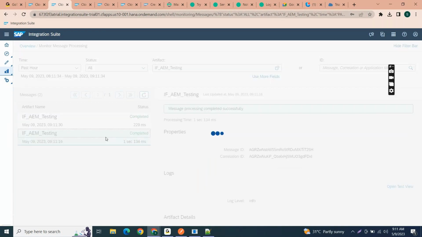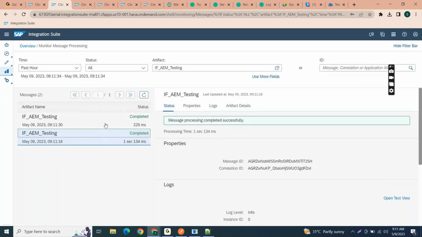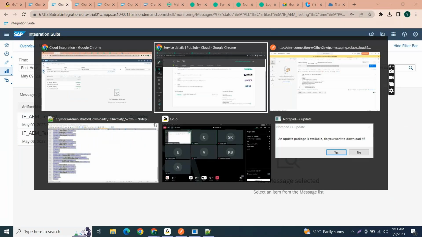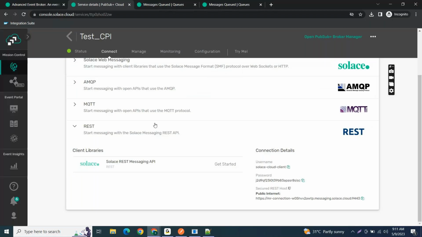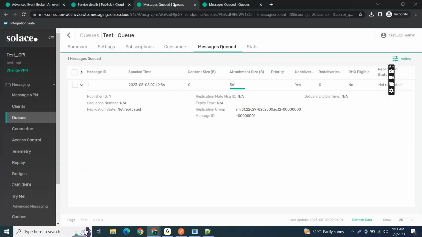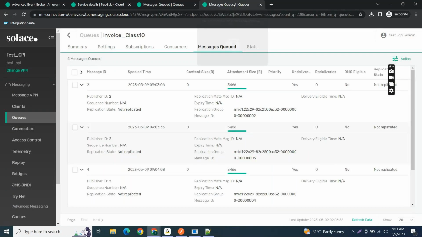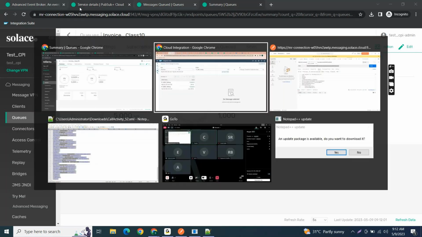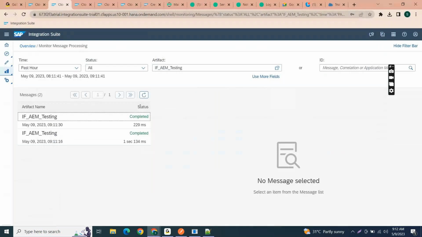So see, total 16, and 2 messages got successfully processed without any issue. Let's see the topic name here. Previously we had a total of 4 messages inside of it. Let's see how many messages are there now. So see, 7 messages. The count will be increased every 15 seconds. That means CPI is able to send the data to the Advanced Event Mesh. Clear?